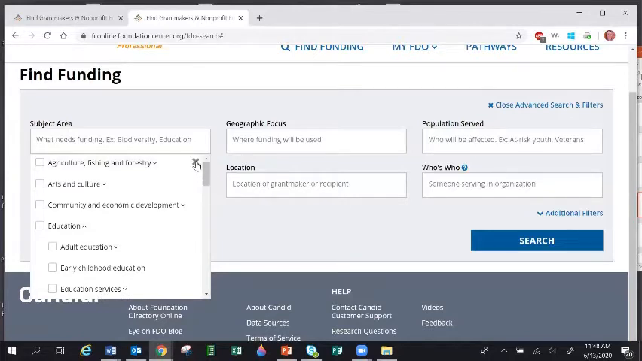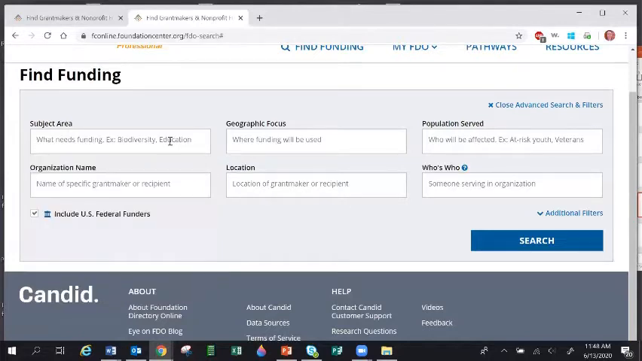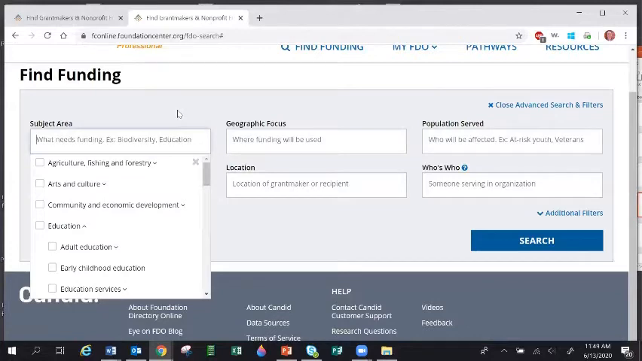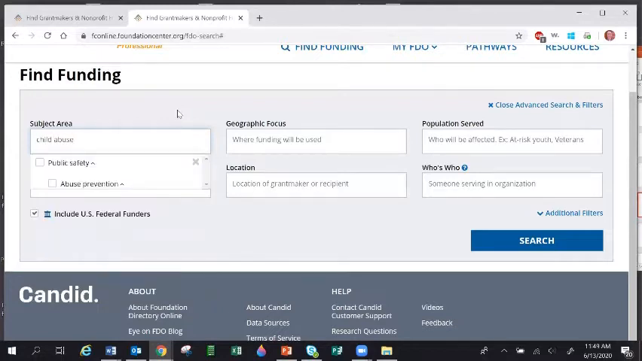Now, if you aren't quite sure which category to select, it's still okay to just type in yours. So let's use as an example, let's say we were going to help an organization that does child abuse and neglect. So I'm going to type in child abuse, and I did not hit enter. It just automatically found that. I'm not sure I would have known that child abuse falls under public safety, but this helped me to locate that.